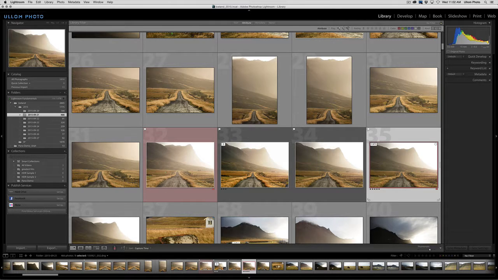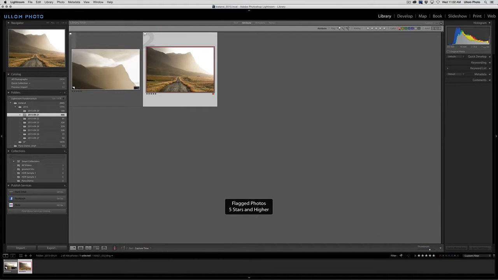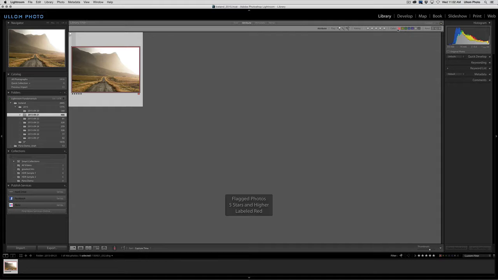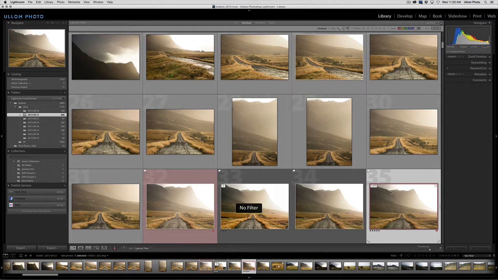This one is flagged and rated 5. So you go, okay, show me in this particular day everything that are flagged, labeled 5, and red. And suddenly we have a setup that shows me just those criteria, the images that meet all of those criteria. Turn that off, scroll that. Okay.